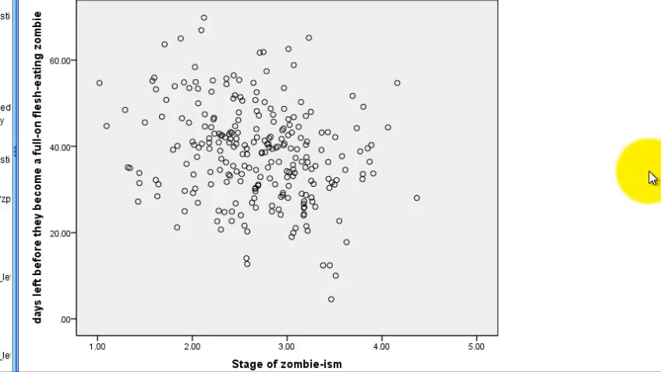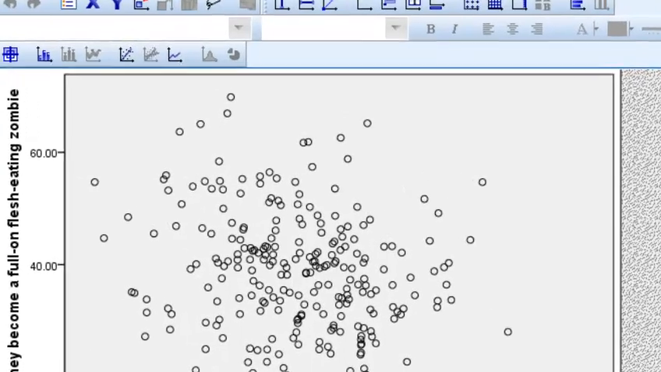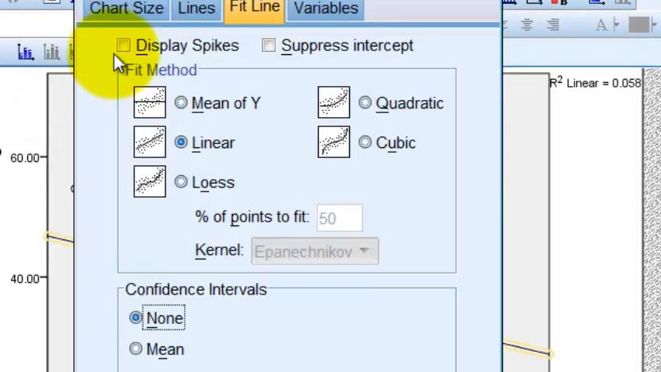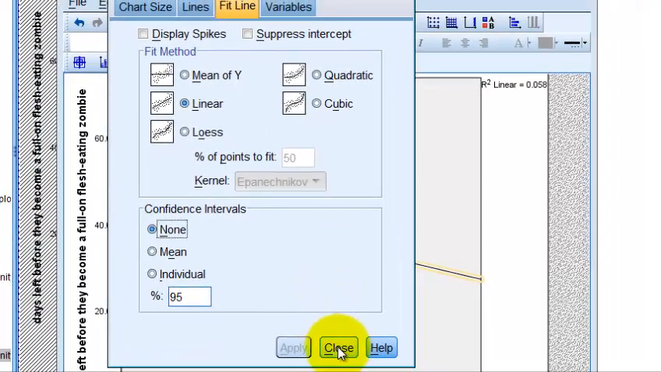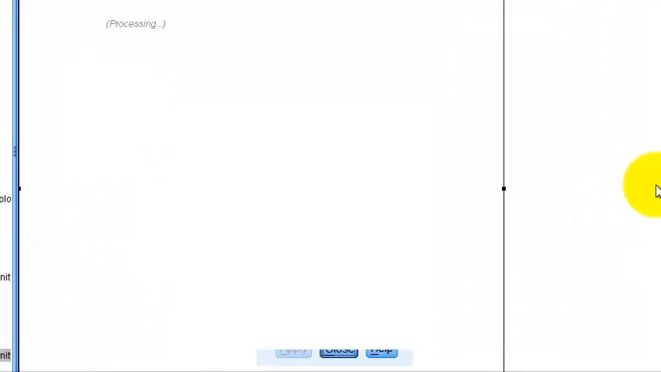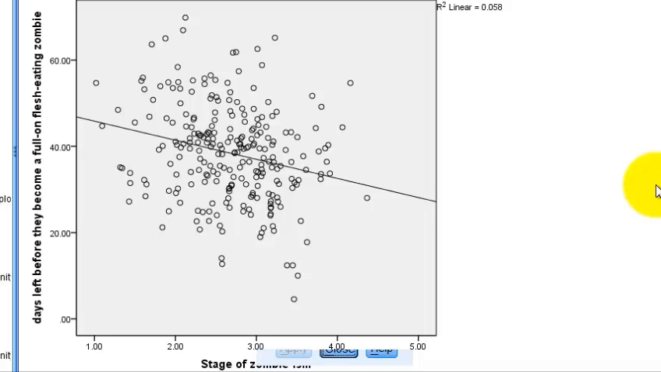Okay, so let's create another fit line so we can check the R square of this scatter plot. Double click on the chart and do the same thing. Add Fit Line at Total and make sure it's linear, so we can close everything up. Oh, here it is.